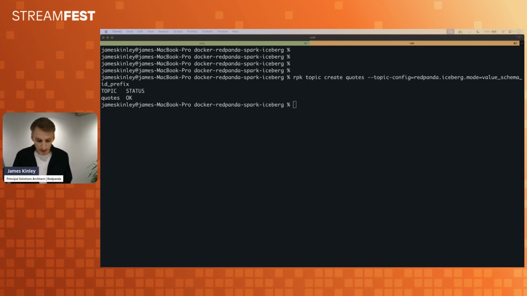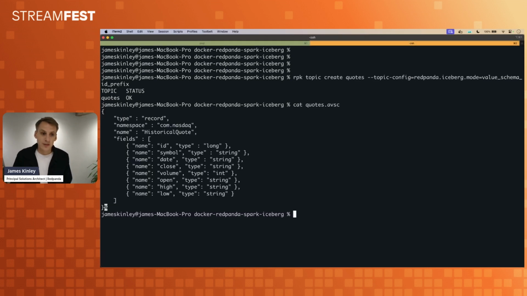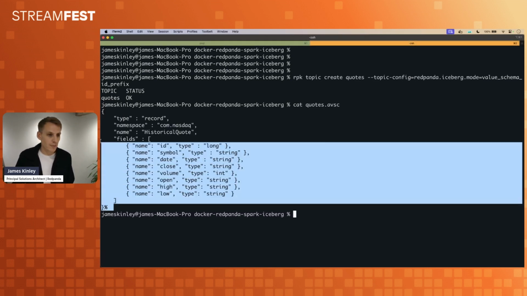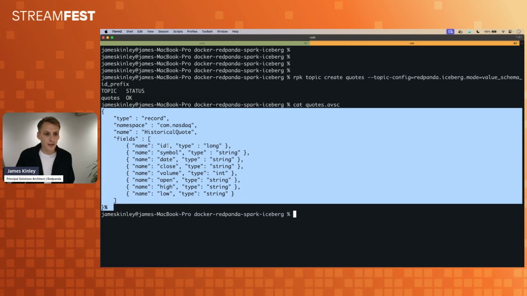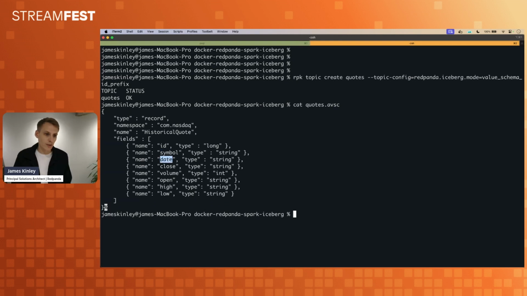We also therefore need a schema in the schema registry. So here's our Avro schema. And as you can see, the columns match the columns in the database table as well. So we've got symbols and dates and close and volume, etc. So let's go ahead and load that into Redpanda.